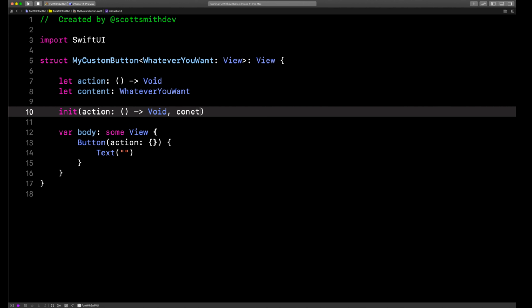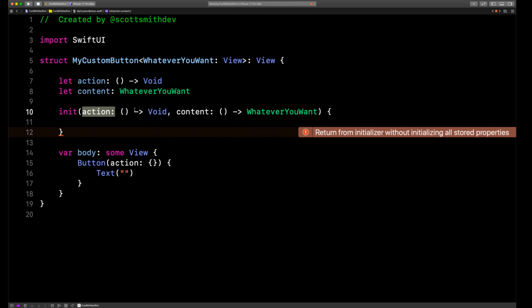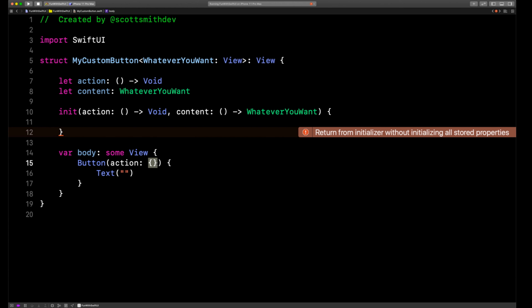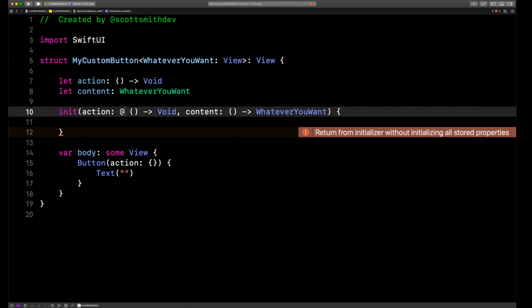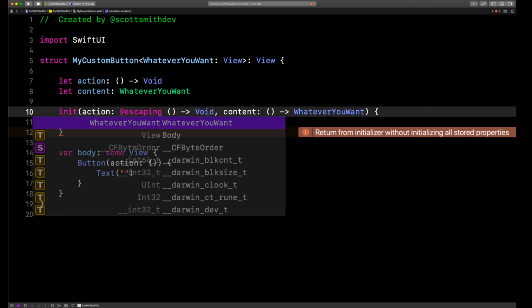And the second thing is content, and that is this closure with whatever you want, right? Whatever you want. Nice. Now, one thing to note here, this action is actually going to leave this scope. In other words, it's going to escape this scope because it's going to be used in this button. This custom button is going to be used somewhere else. This action is going to escape the scope. So, there can be another video on that another day, but for now, that's the nutshell version. Escaping, that's all you need to put there.